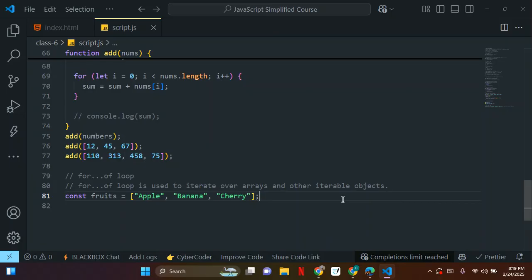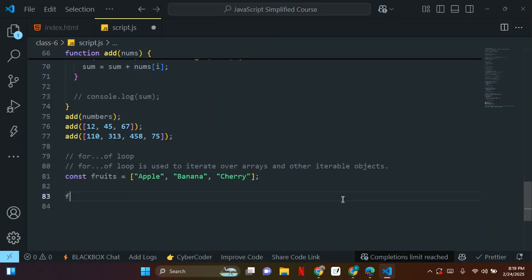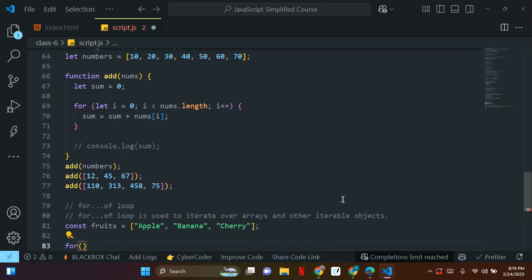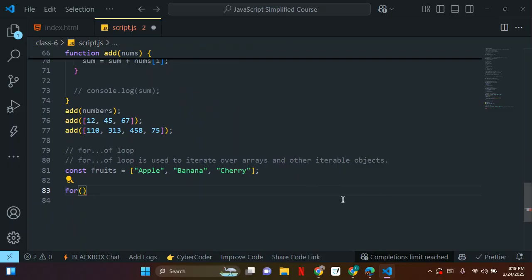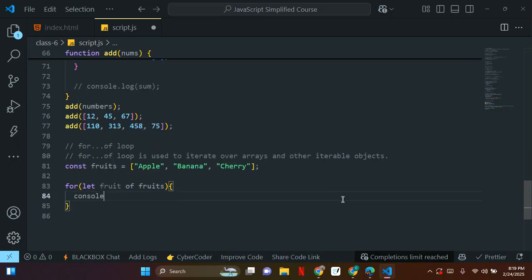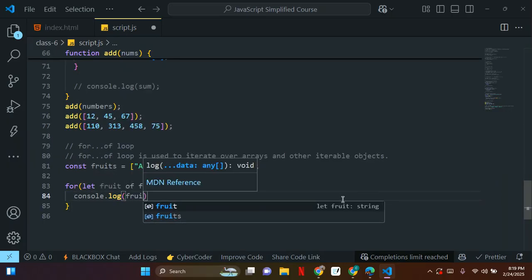Now this is how it works for the for-of loop. It's similar to the for loop. So just do for, then you need a variable, just like the way we need a variable for the for loop. But this one is quite different from the for loop. So we'll just say let fruit of fruits. Get that? So we'll console.log fruit.